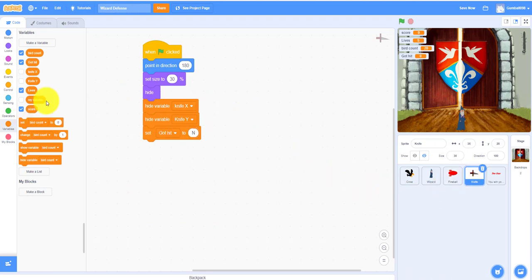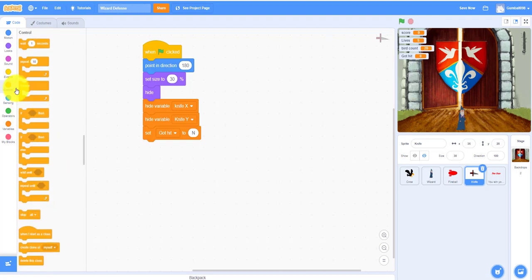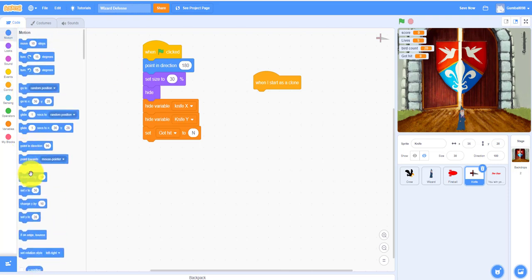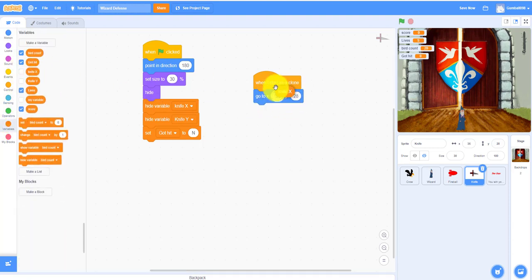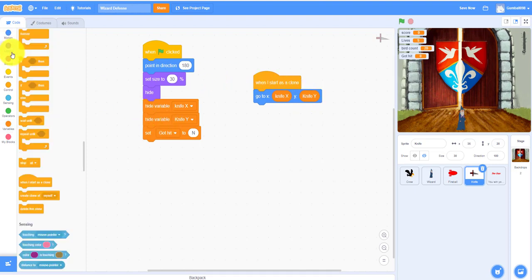And then the knife also needs more code. So when I start as a clone, because you need a clone of this as well, go to X, you need this, and then take the knife X for the X position, go to X, and the knife Y for the Y position. And then make it show.